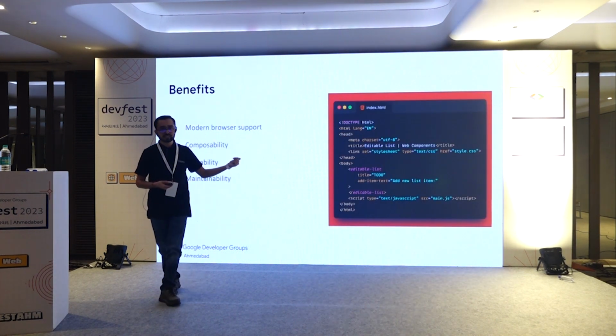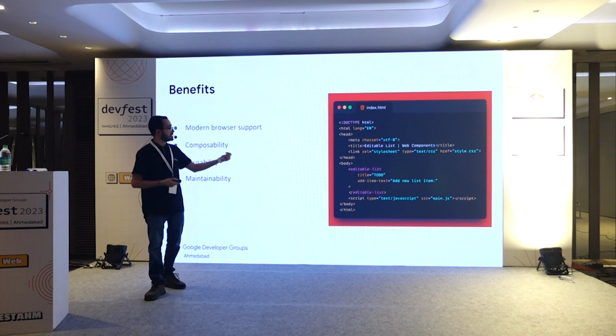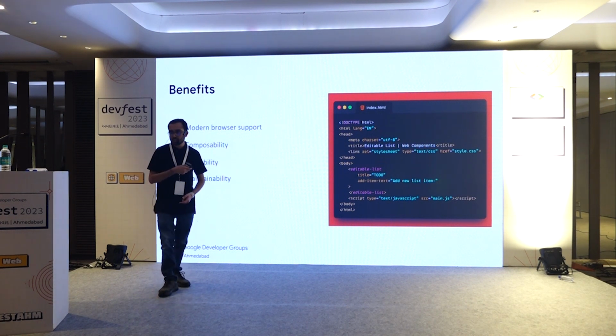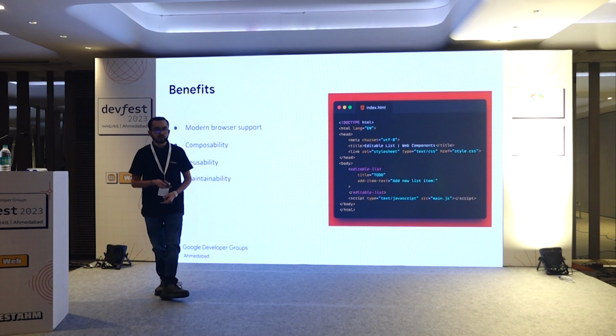Once it is ready, you could simply use the editable list. You could pass the attributes. In this one, the title and the item that we want to add, the label for that item, you could pass whatever label you would like to give.